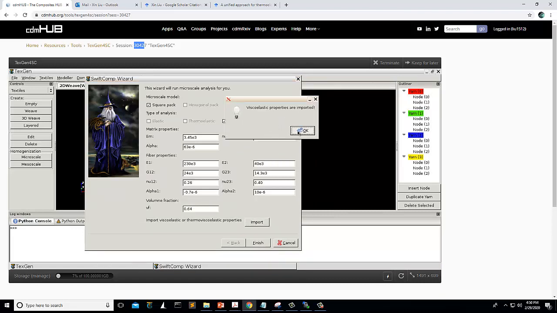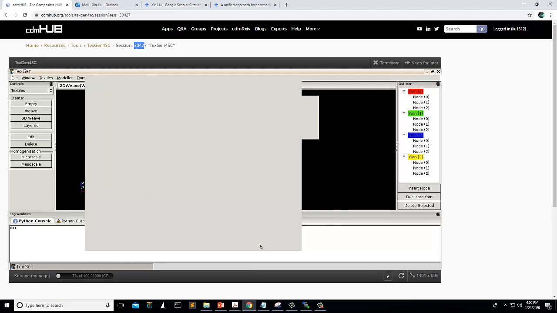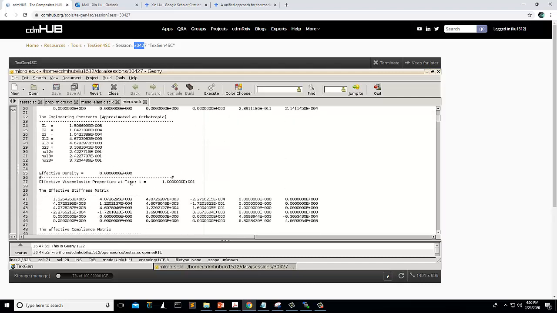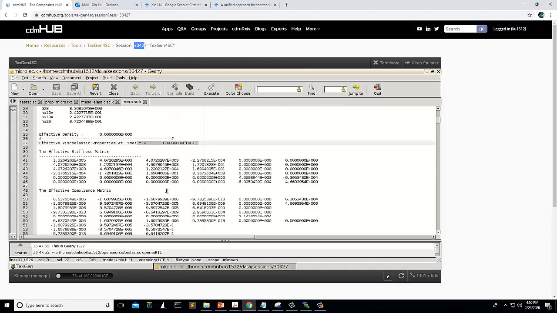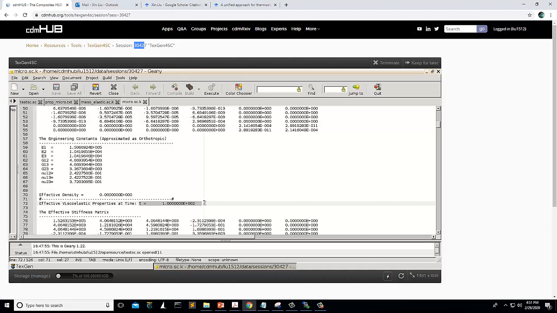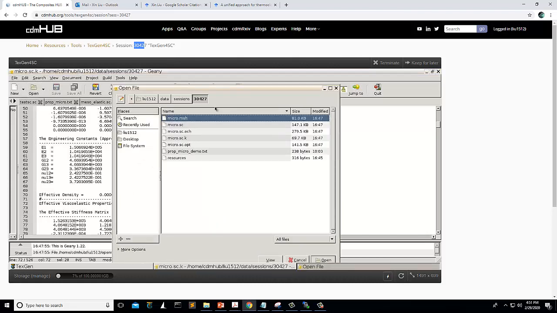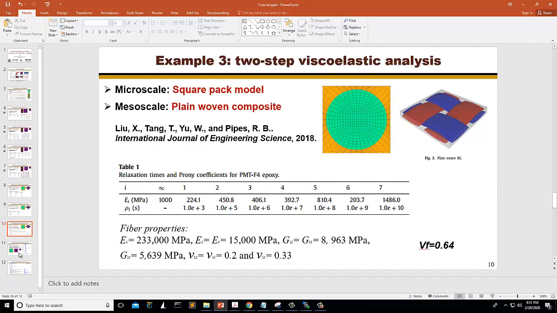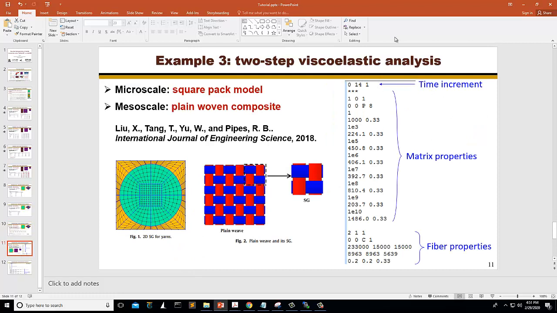Click OK and finish. It will run the viscoelastic analysis at the macro scale, which gives the effective yarn properties here in terms of the general time-dependent properties. So you have the time. Let me go to the file we just prepared here and open it. It's composed of several blocks. So let me use this PowerPoint to better show this. This is a typical macro scale input file.